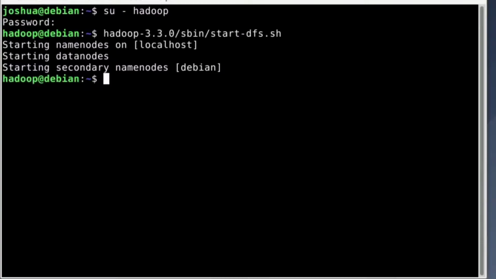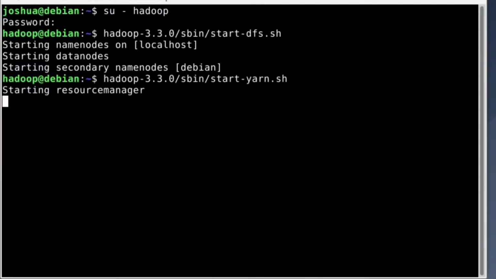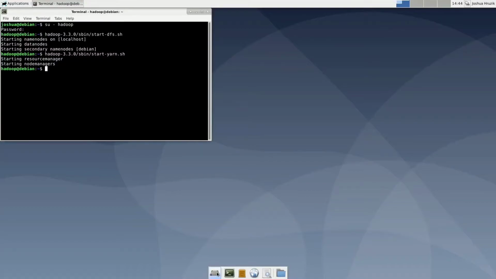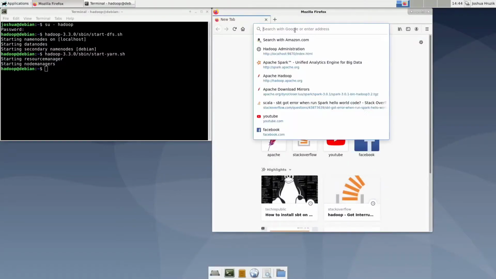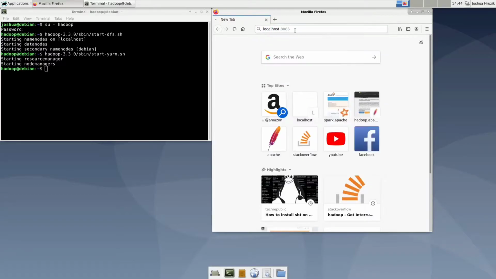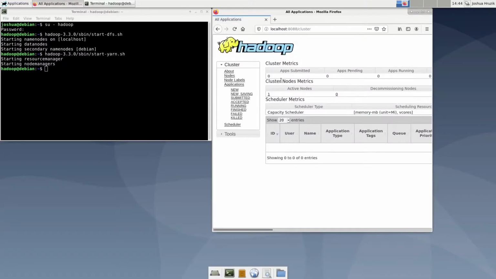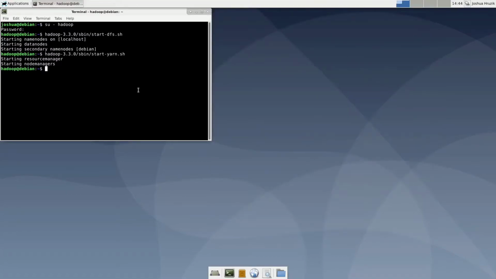Next, we're going to start the Yarn resource manager. And just make sure that everything is working. Now let's check out the Yarn web UI. So localhost:8088. This works, and we have one active node. Perfect. All right. So we have everything working.